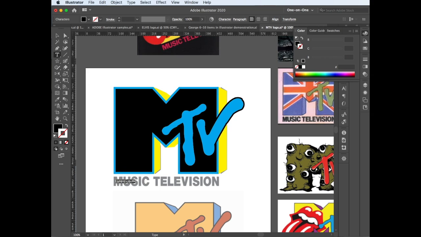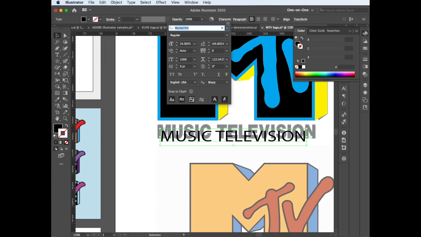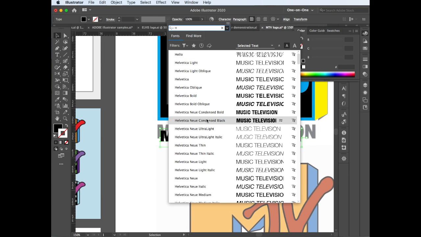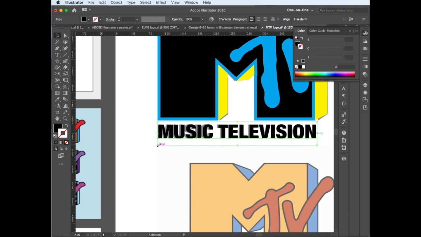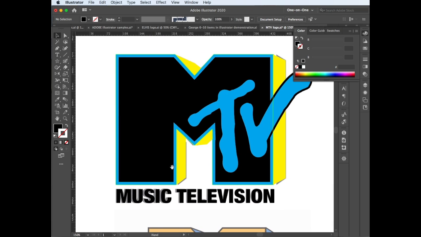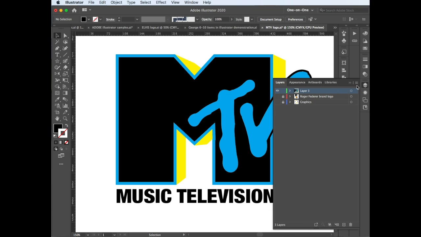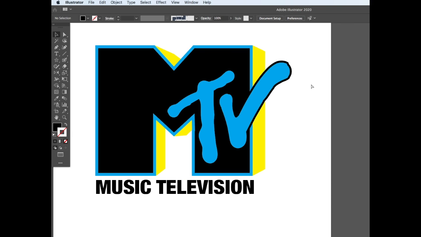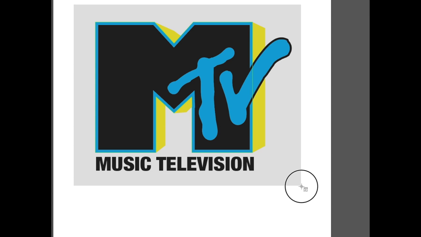And then for the text, just type in all caps what it says, music television, grab the selection tool, stretch it out, take a look at the text, and in this case just put in Helvetica condensed and bold, and you can adjust it to fit. It may not be the exact font, but they have it for that section to use. So it's just hiding a couple of layers and taking a screenshot of it. But it comes out pretty clean, pretty accurate.